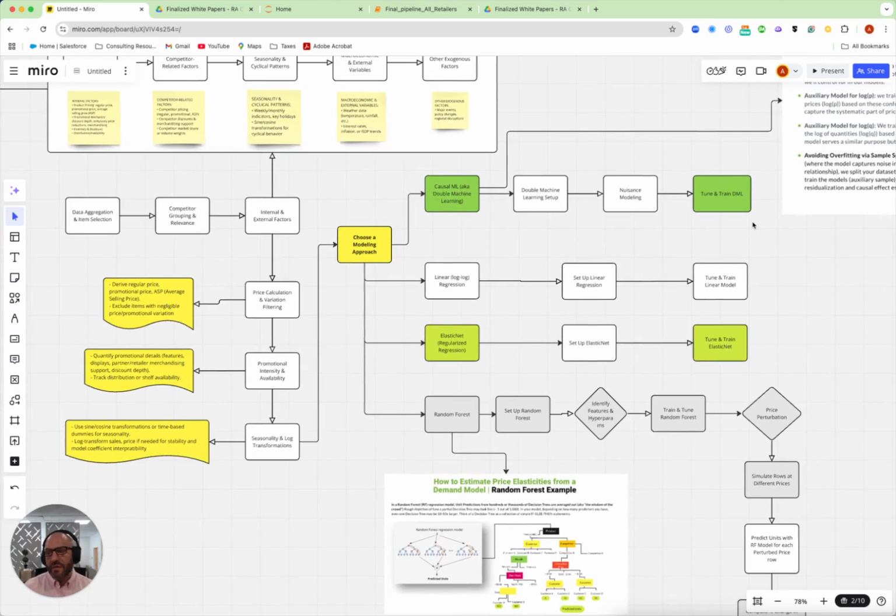And for these, we can either pick the best performing model, and we use those elasticities, or we use sort of a weighting or a stacked approach. But let me describe each of these to you.